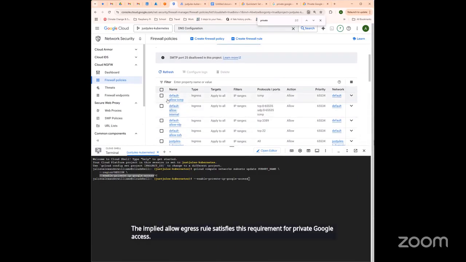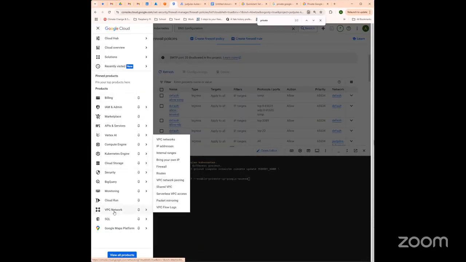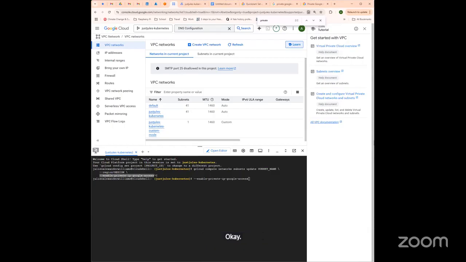Identity-Aware Proxy. So Identity-Aware Proxy, IAP.